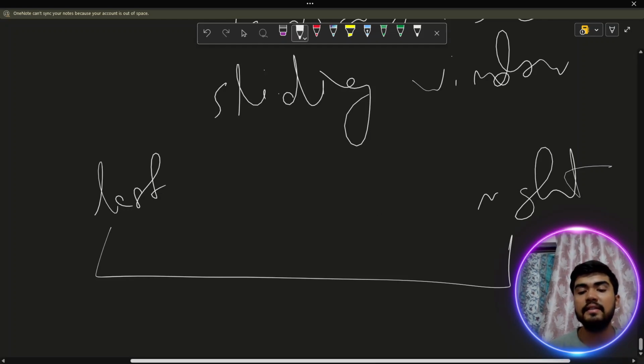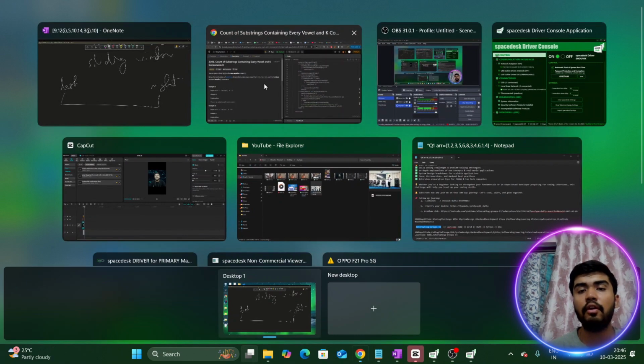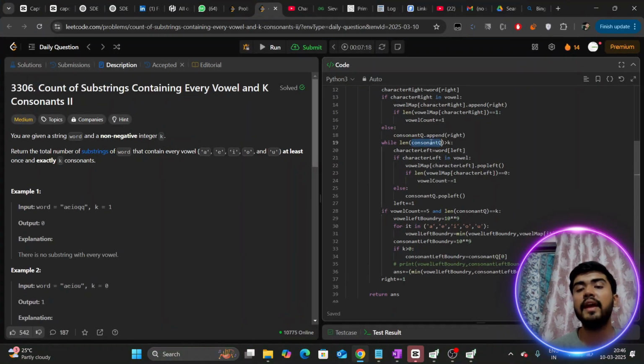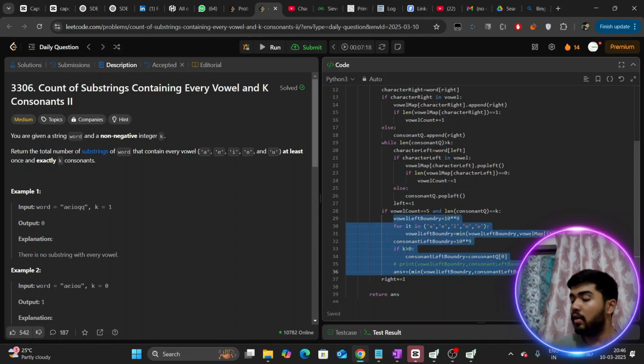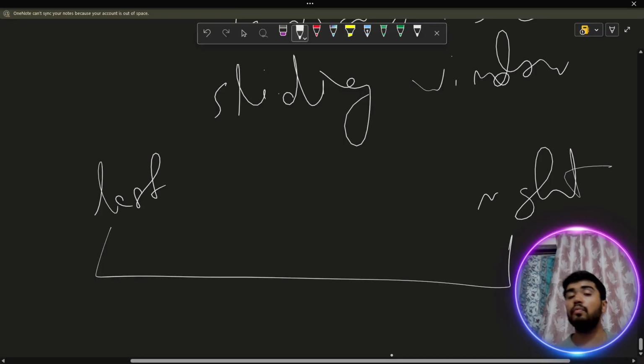The reason is that we have already shrunk our left when the consonant count was more than k, and we have also put in a check that our vowel count is 5 and the consonant queue size is also k, so we only reach this particular block. From this left to right, we are sure that one answer is always possible, but how many more?